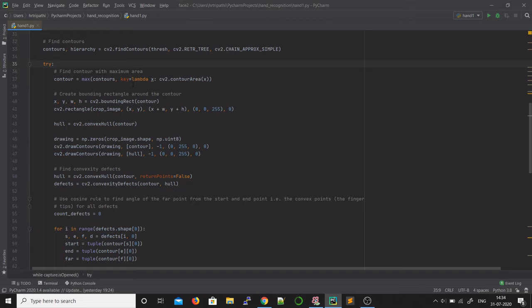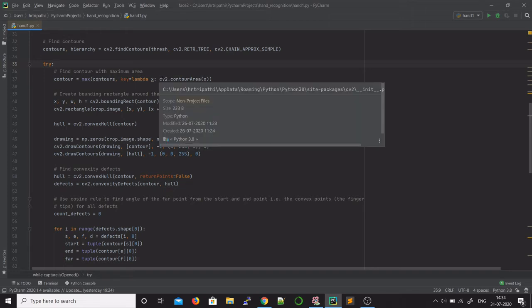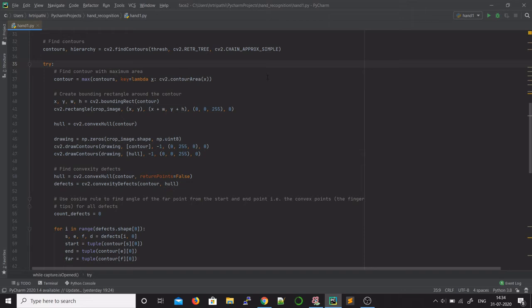So what this means is that lambda x means an unknown function which basically checks all the contours for that area and returns the maximum contour, right? The contour with maximum area, that's what it returns.